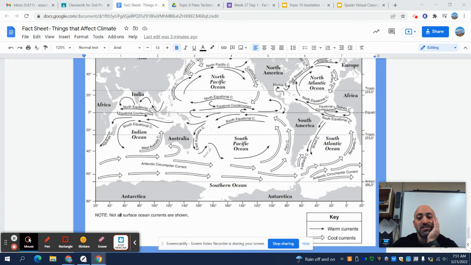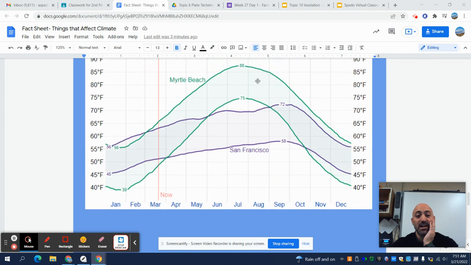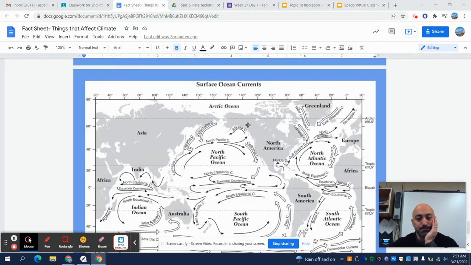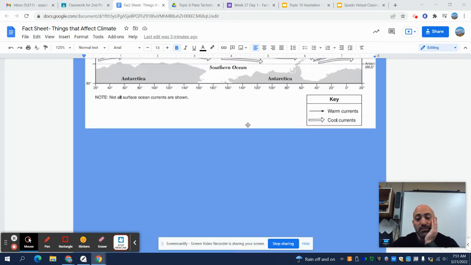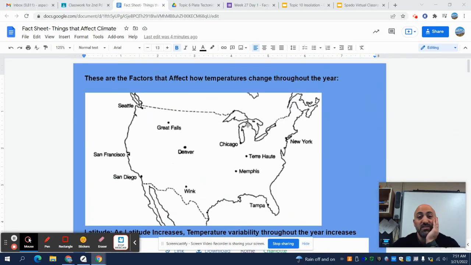So the East Coast has this Gulf Stream. It's warm water coming up from the equator, and it warms up the area. If you look at a place on the East Coast versus the West Coast, like this graph, you can see that California, San Francisco's temperature, is much, much more moderate because of that cool water coming down. It just cools everything off throughout the year. So that's just a quick run through on the different variables that affect climate.